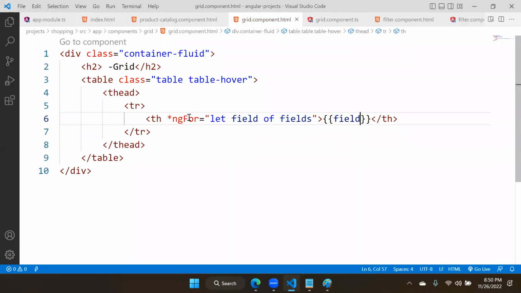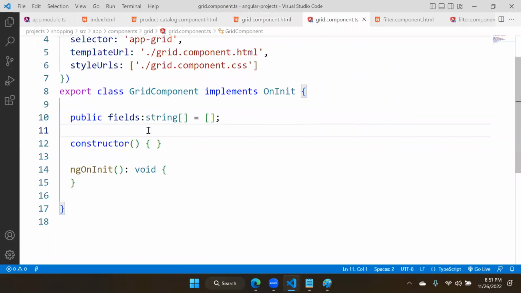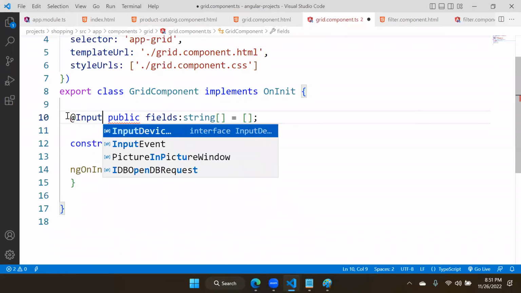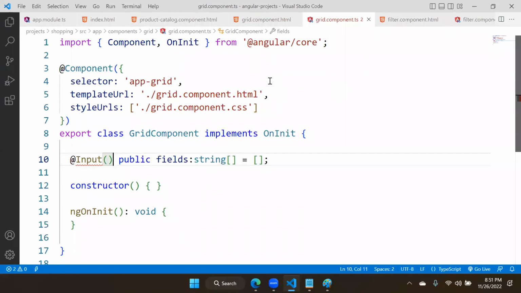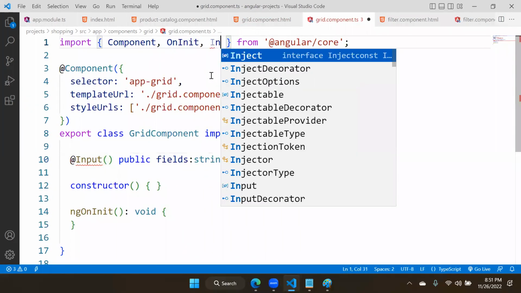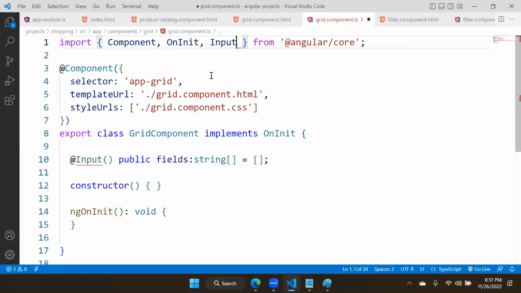Every field name should display here. Now, very important, these fields should get their value dynamically from the parent. That means it should be marked as what? It is marked as input. So we need to configure this as input. We need to mark it as input, so that the parent component will send how many fields, and based on that it will decide. That is the concept. Let's try this.